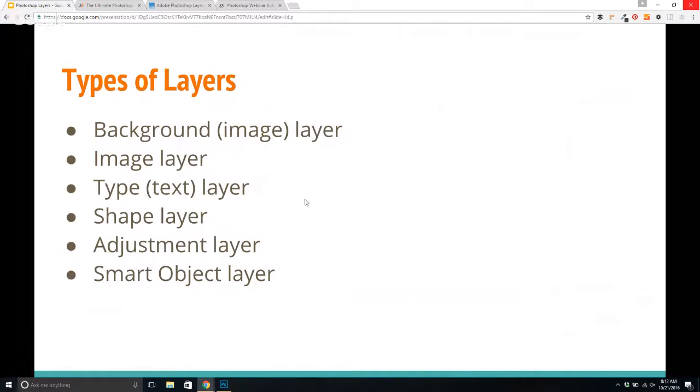Then we have image layers. Image layer is the default layer inside Photoshop. Whenever you add a layer or bring in a graphic from another file into your Photoshop document, it's going to create an image layer to do that. We have type or text layers. I did a webinar several weeks ago about creating type or adding text to our Photoshop documents. So whenever we add text to our document, it's going to create by default a text layer.